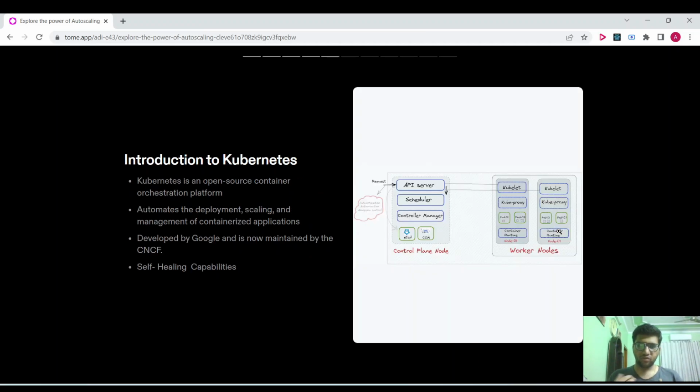Moving on. Now, what is Kubernetes? Basically, Kubernetes is an open source container orchestration platform. It is used to manage containers at scale. It manages how they run, where they run. It was basically developed by Google in 2014 and donated to CNCF. It has self-healing capabilities. Self-healing capabilities means if you say I need 3 copies of my replicas, then 3 copies will be there. It is also used for autoscaling. We'll see how autoscaling works.